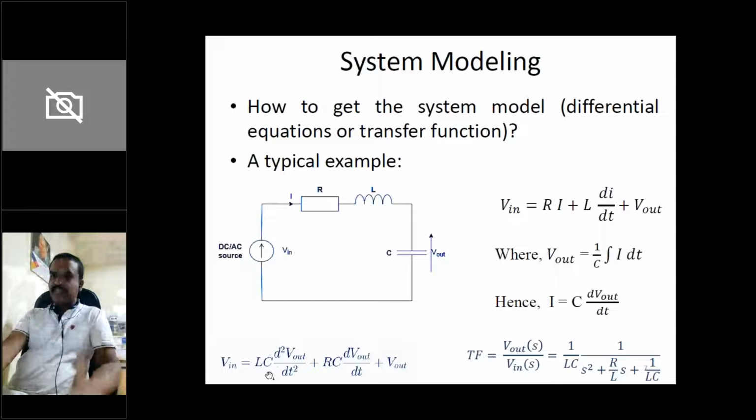So di by dt means C into d square V out by dt square, plus this V out. That's what is happening. So you can see that L into C into d square V out by dt square, plus RC into dV out by dt, plus V out, equals V in. This is my differential equation, which relates V in and V out.